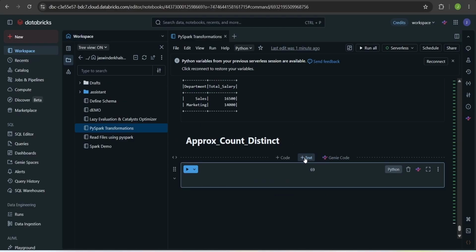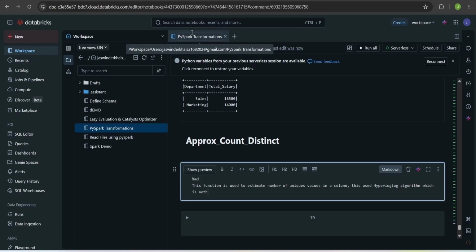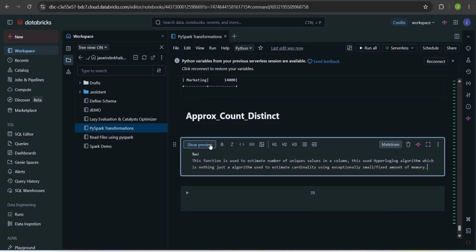Let's write it down here as well. This function is used to estimate the number of unique values in a column. This uses the HyperLogLog algorithm, which is just an algorithm used to estimate cardinality using an exceptionally small, fixed amount of memory. Okay, so this is what we call approx count distinct.